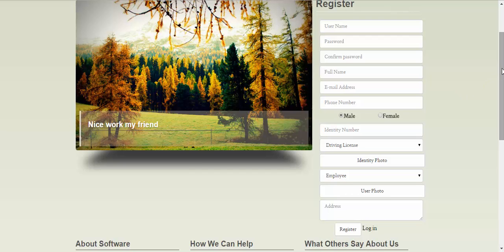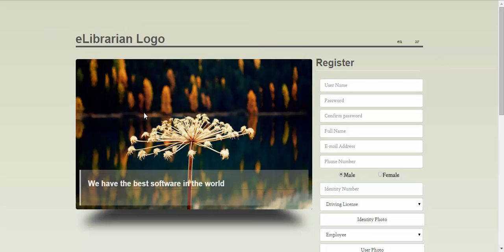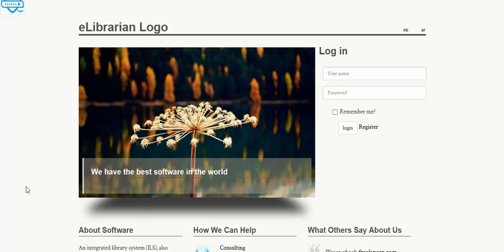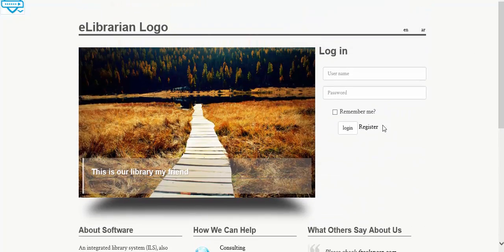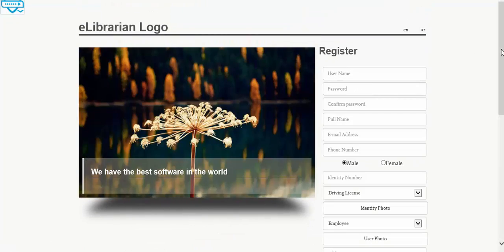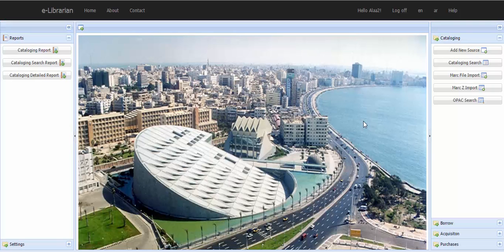Please note that the application supports multiple browsers, so we are working on Chrome. We go to Internet Explorer. It will give us the same interface. Okay, this is the application main section. It is the home page.